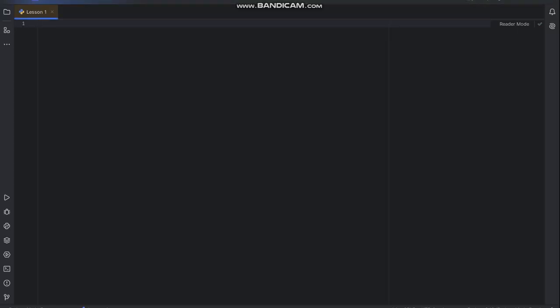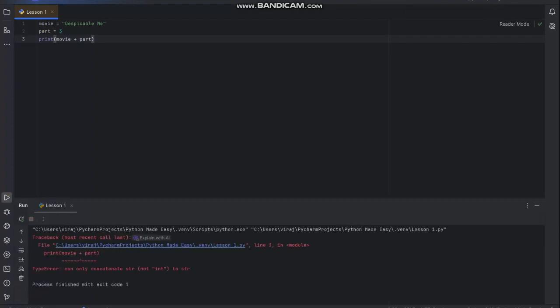Now, what do I mean by converting the data type, and where would it be useful to add a string and an integer? Let's just say you have a program where you have a movie, let's say Despicable Me, and you have a part, because the movie has multiple sequels. So let's say we have part 3, and we want to print out the movie plus the part, right? So let's see what we have here, and whoops, we cannot have that. Why? Because this is a string and this is an integer.